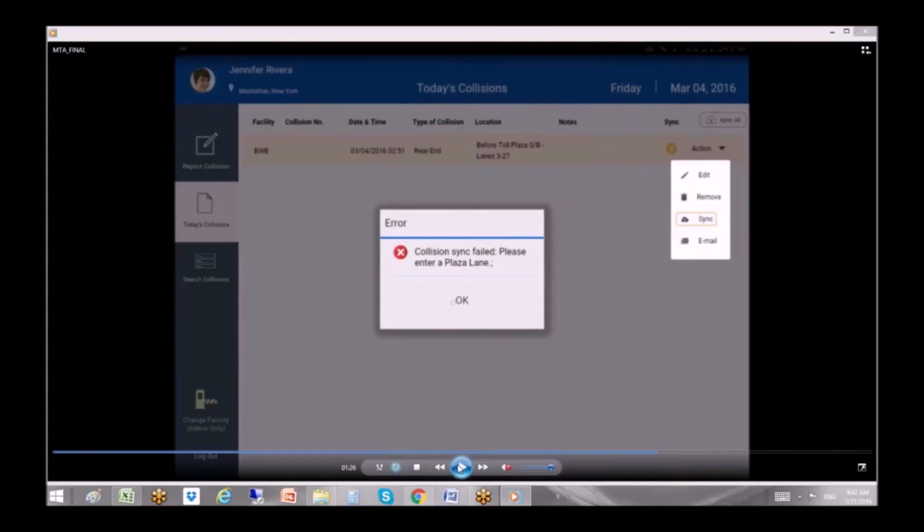When we do that, we see that an Oracle Forms error message has popped up. Please enter a plaza lane. So we see that the same validations that occur in the form system on the back end are now showing on the mobile app. Because the collision occurred on a toll plaza, the officer forgot to enter the plaza lane. So this has to be rectified before it can be saved into the back office system.